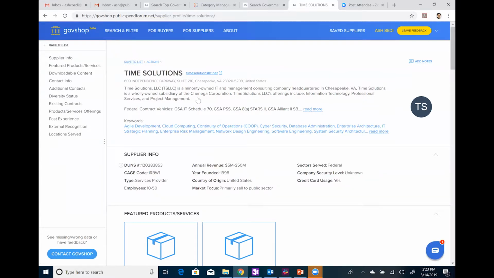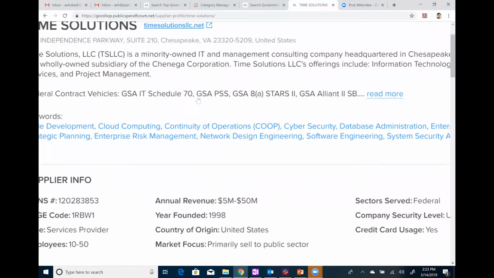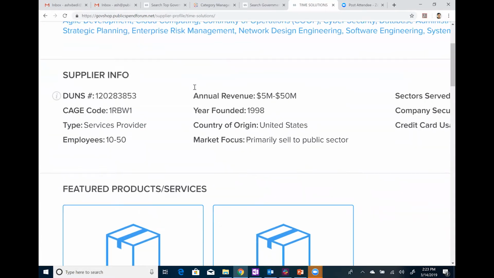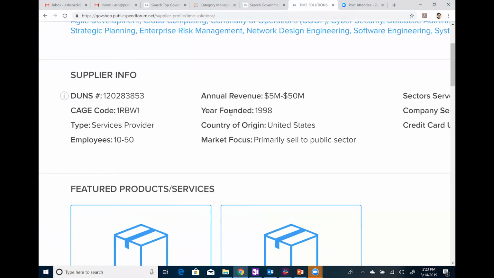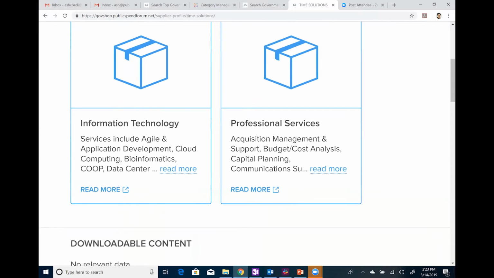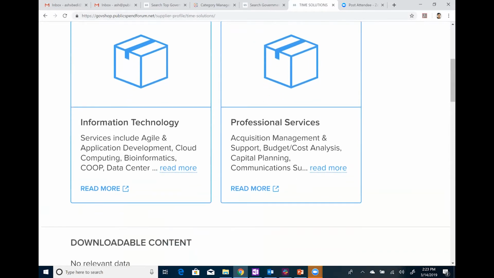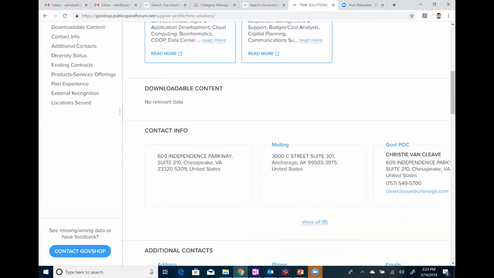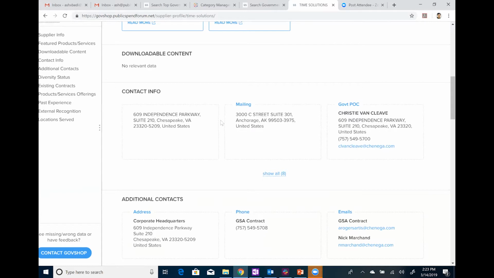So at the very top of the supplier profile, which you see here, there's a brief description of this company, what they do. As we scroll down, we see some basic supplier information, which includes their DUNS code, year founded, and a couple of other basic pieces of information, such as number of employees, their revenue tier. Scroll down a little bit more and you see a couple of highlighted product and service areas for this supplier. If I scroll down a little bit more, I can see some basic contact information. I see the address, I see a phone number, I see a point of contact.